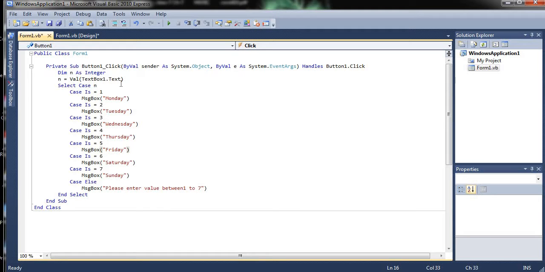Okay, so very simple, right? First we have created one variable, and whatever the user gives in the text box will be stored there in the n. Then using the select case statement, we compare the value that is there in the n. Suppose one value is entered, so in case of 1, this message will be displayed, and in case of 3, this message will be displayed in the message box, right? So like this.